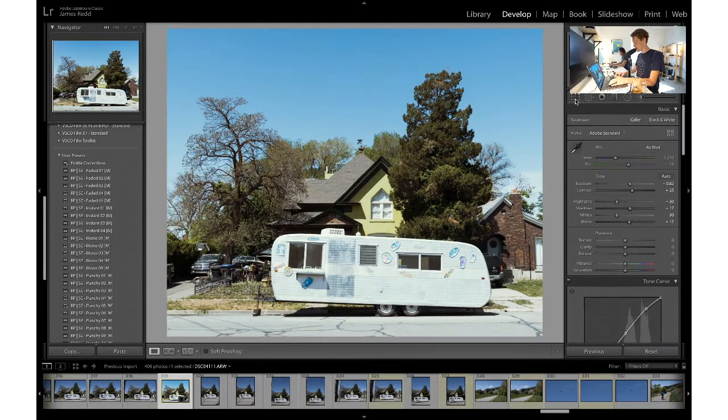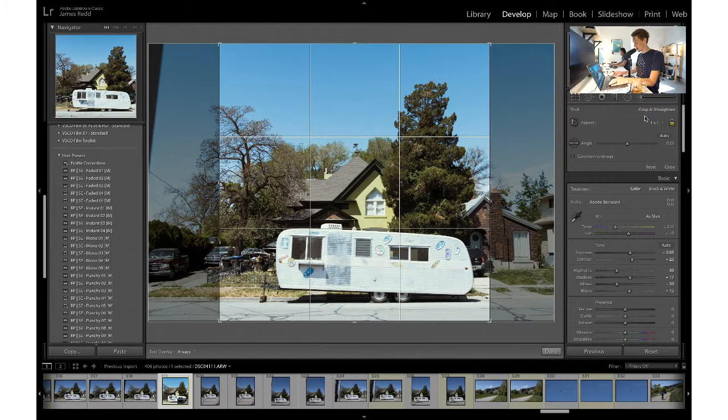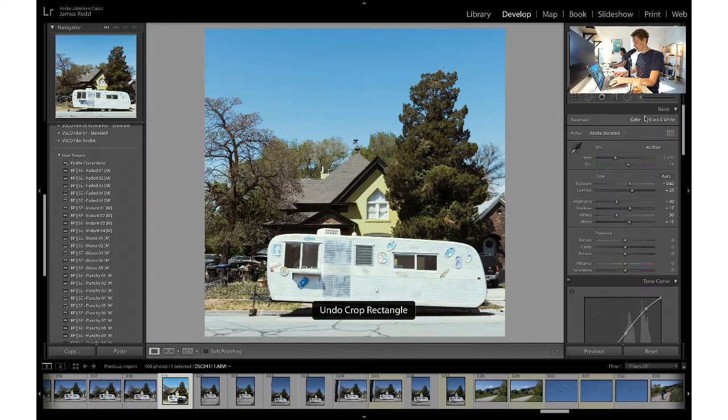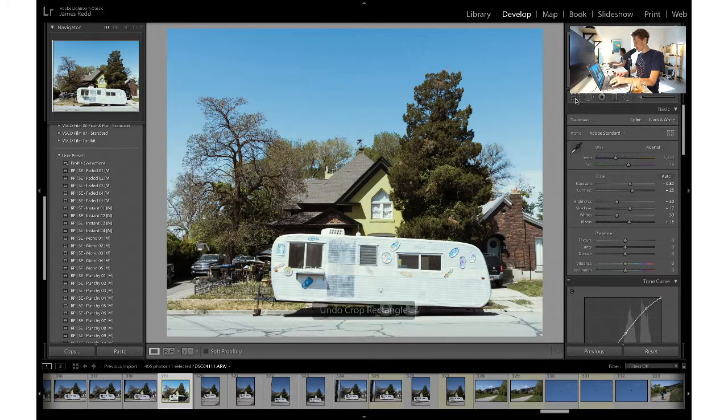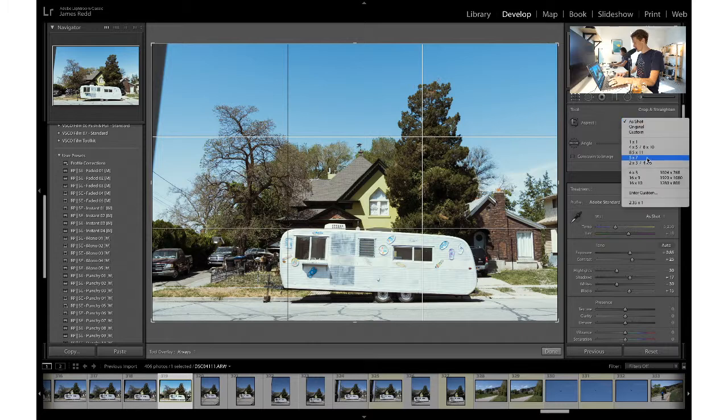I don't think I want to go one by one on this. No, too much. I think 8 by 10 or maybe even 4 by 3 might be a good choice.